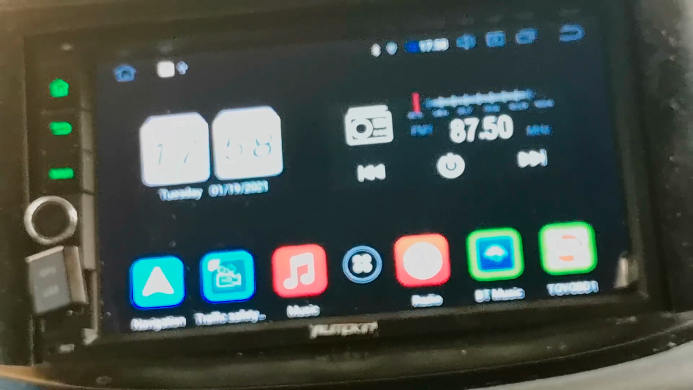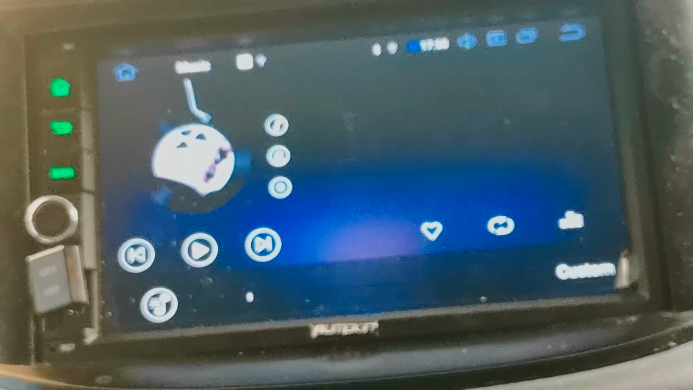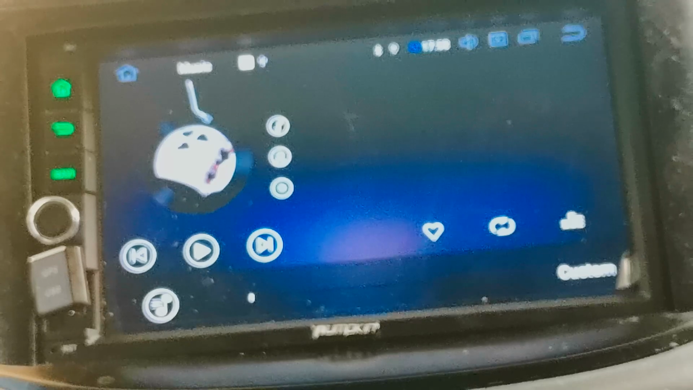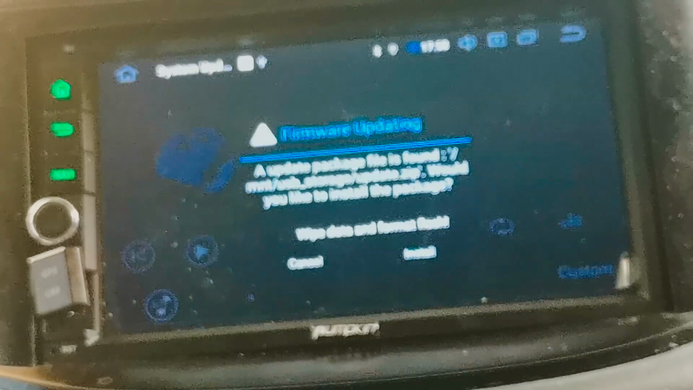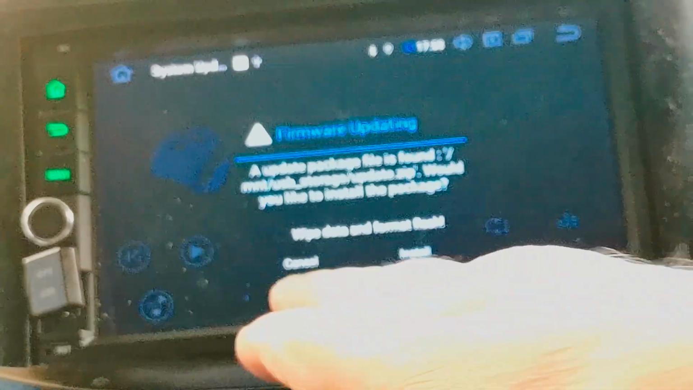Okay, so that's plugged in, and I don't know why the unit does that. Every time you plug something into a USB, it comes up with music, and now it comes up with install there. I'm going to cancel that.